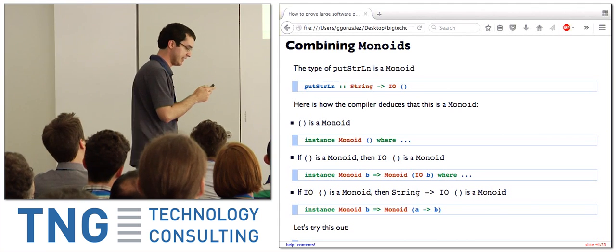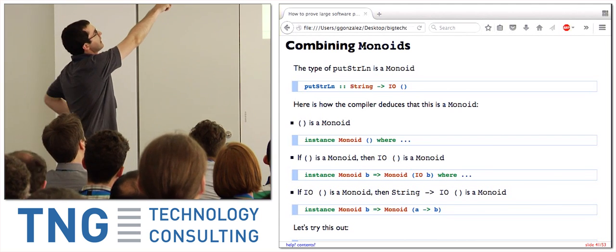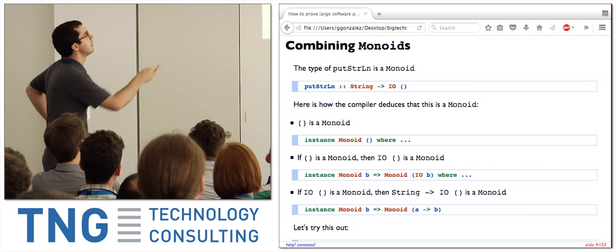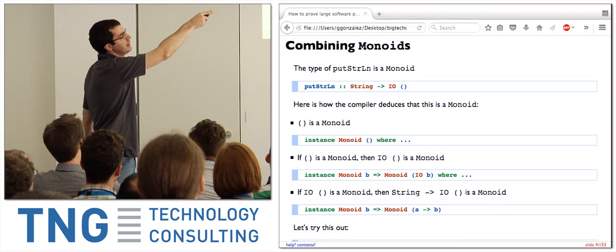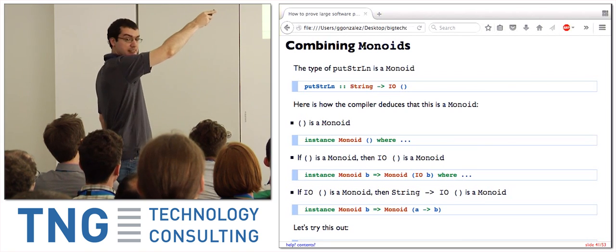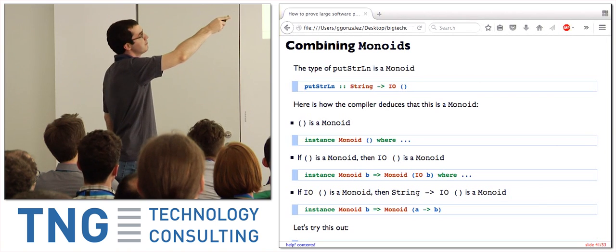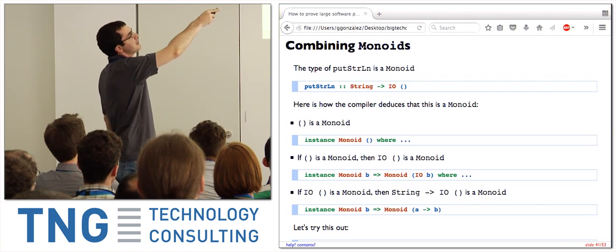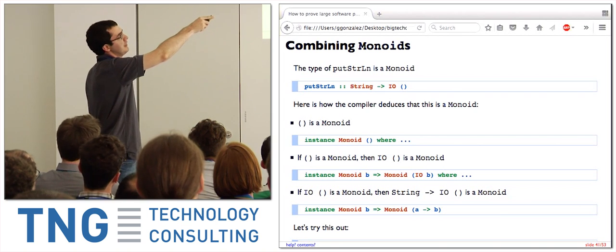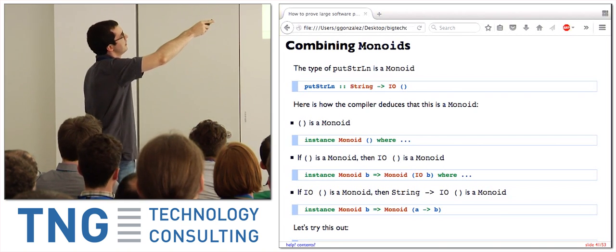Now, let's start chaining these instances together. It turns out that the type of the putStringLine function is a monoid. Because unit is a monoid, and we said that if unit is a monoid, then a subroutine that returns a unit is a monoid. And if a subroutine that returns a unit is a monoid, then a function from anything to a subroutine that returns unit is a monoid.